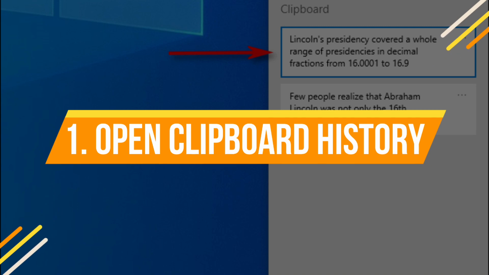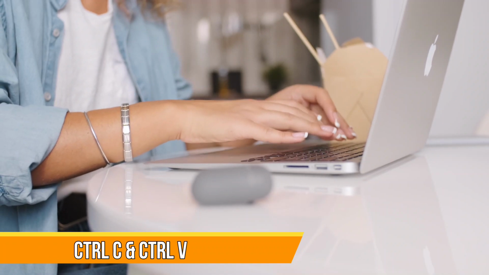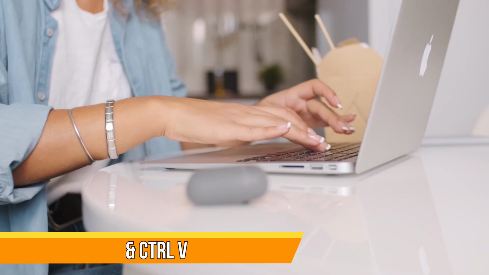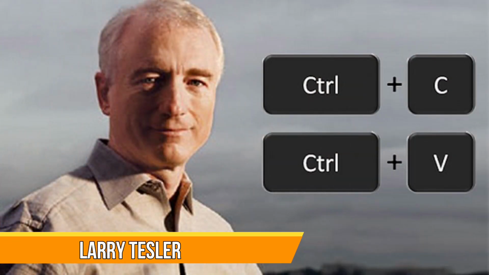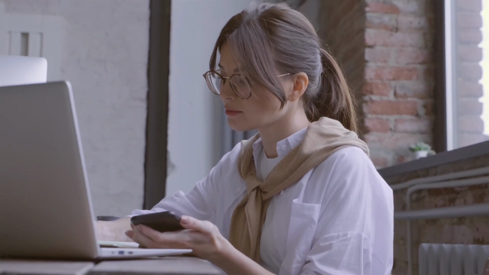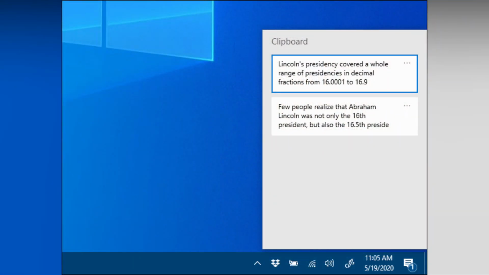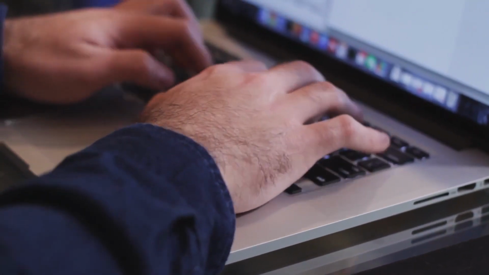Number 1. Open Clipboard History. Almost all of us know about the Ctrl-C and Ctrl-V shortcuts to copy and paste an item in Windows, which was invented by Larry Tesler. But what many people don't know is the advanced option to show the clipboard history, which contains all the previously copied items. It's pretty convenient if you are editing many files at once.